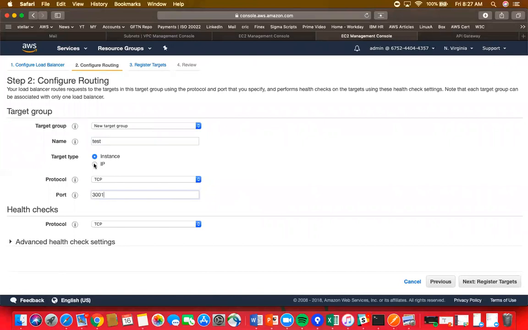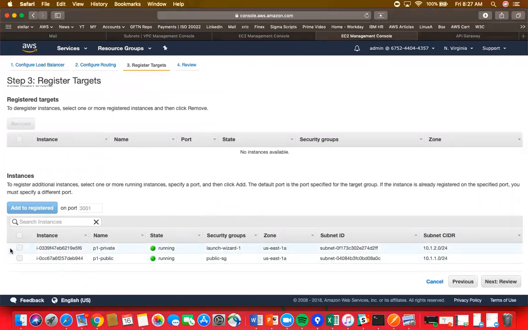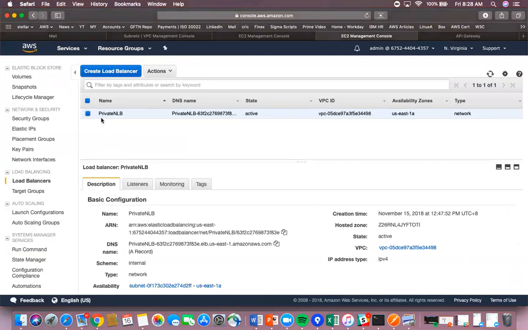Okay, and then health checks, etc. And then next, register targets. This is where it will tell me, okay, you have these two instances running in private and public. These are my EC2 instances. So I register my targets, and then I can say I have registered, and then next, review. Okay. And then I'll create. So this will create my network load balancer. Okay, so I'll cancel out of it, which I have already done here.